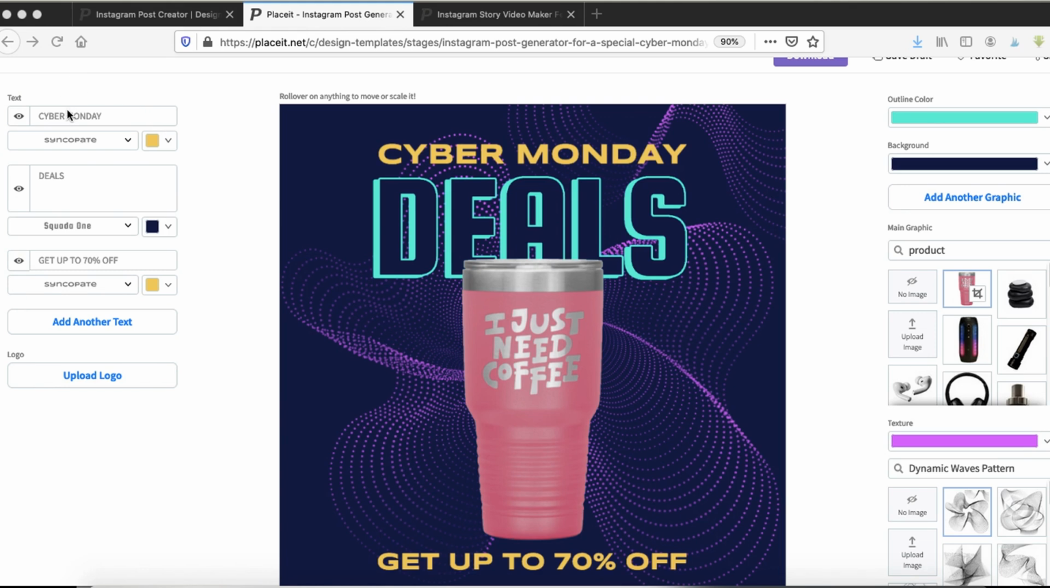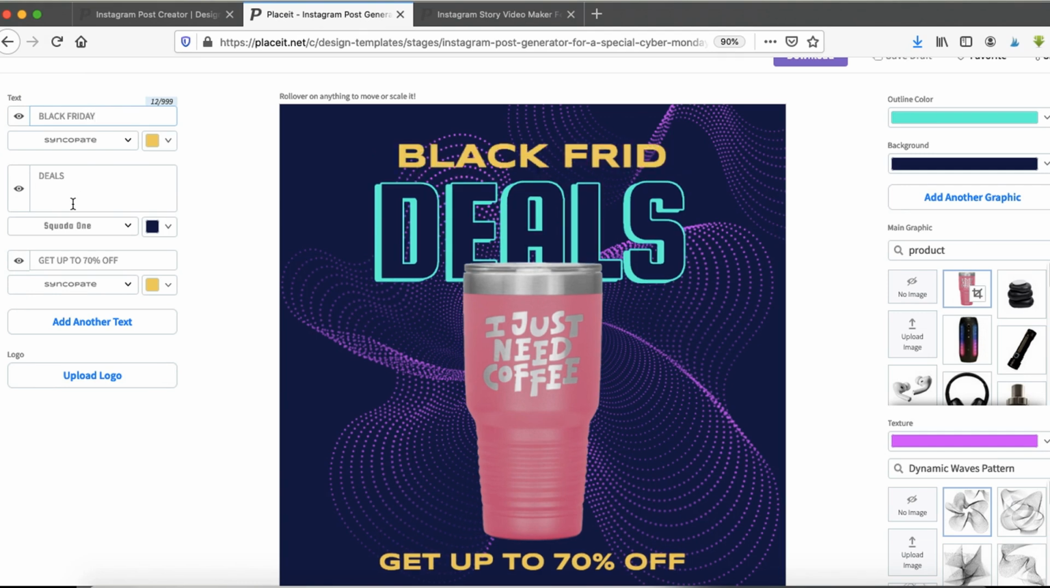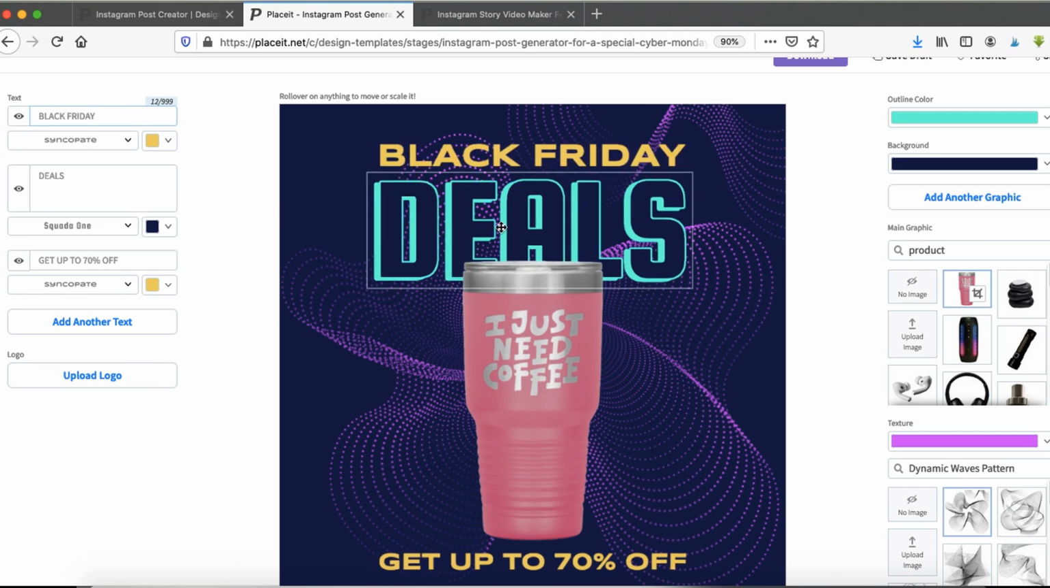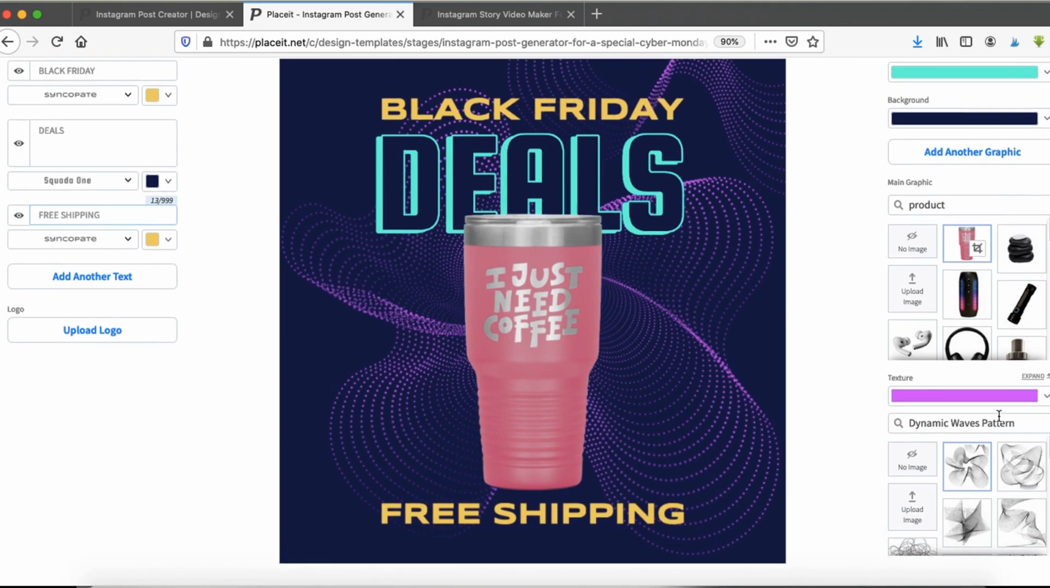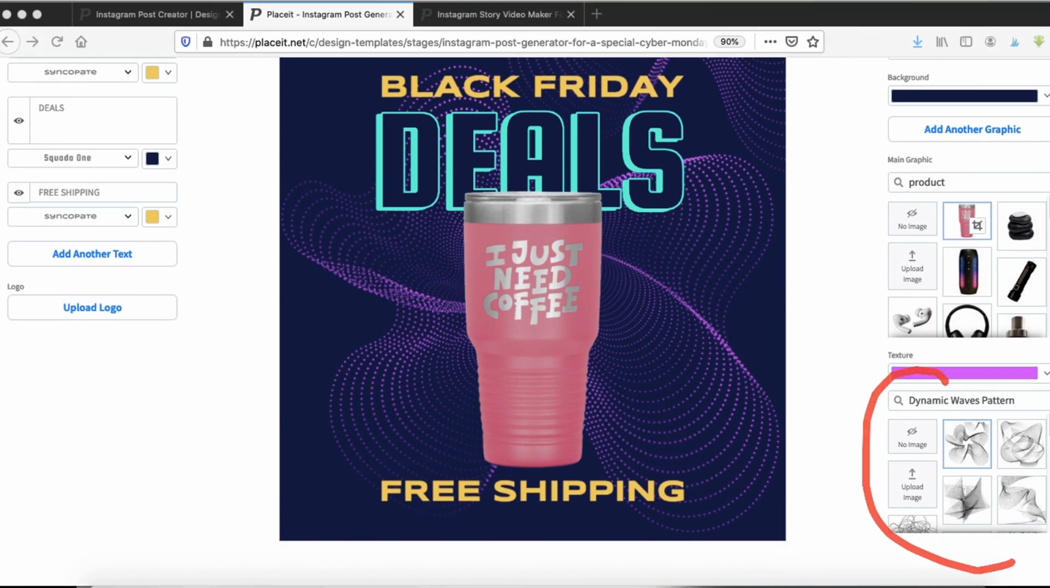So instead of Cyber Monday, I can customize it to Black Friday. And then I'll just keep it at deals. And then instead of get up to 70% off, I can just say free shipping. And then I think this looks really perfect. And again, I like this added detail they have here. This is the texture that you want for the background.